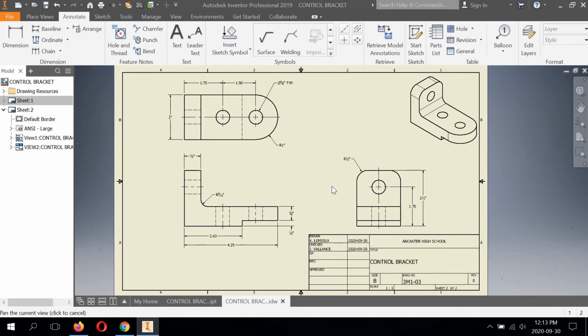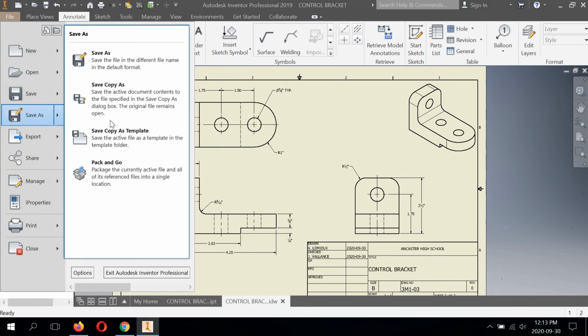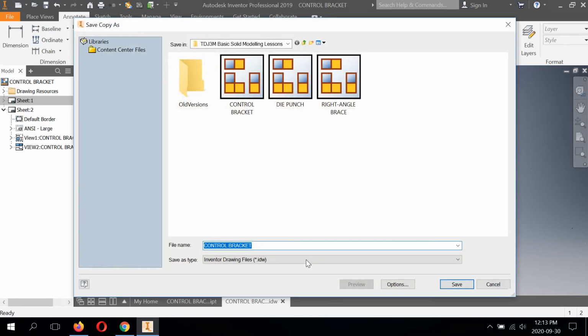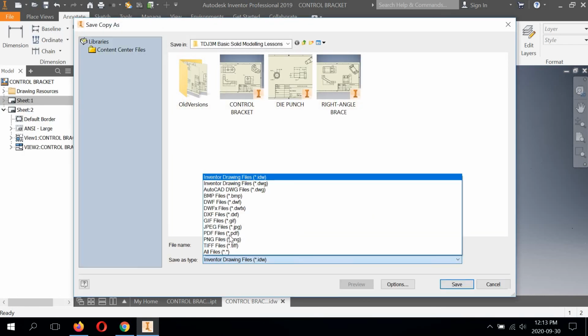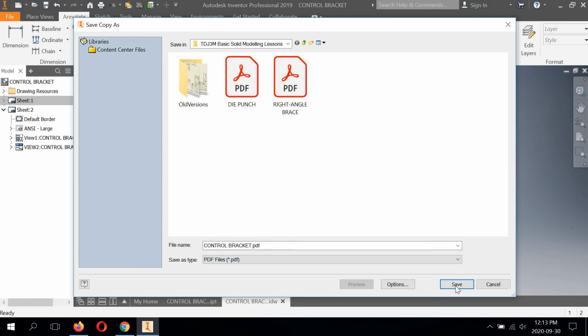I keep zooming in and out of this. Hopefully you're not going to get sick. Okay. I think we're done. So we're going to hit save. Save it. We're going to go to save as, save copy as, and we're also going to create a PDF version of this and hit save.